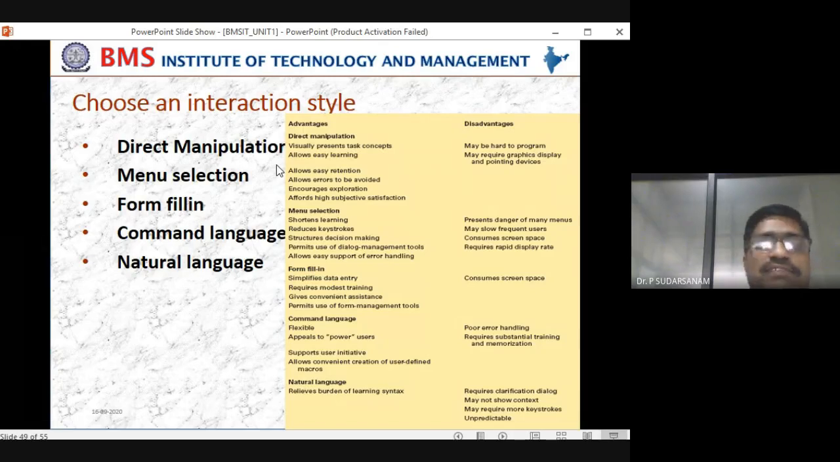Flexible means, for example, in Unix, if you enter date, automatically the date comes. That is the simple way command line languages work, for programmers or for users. That is what command line arguments are. Next is natural languages. What are natural languages?